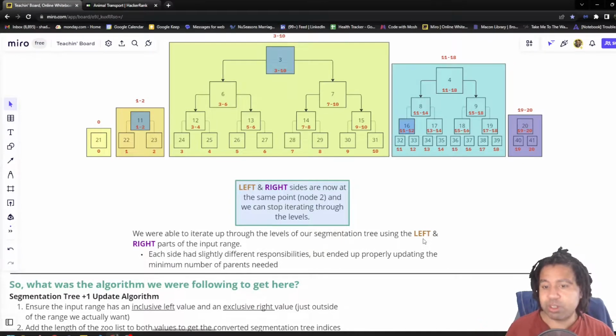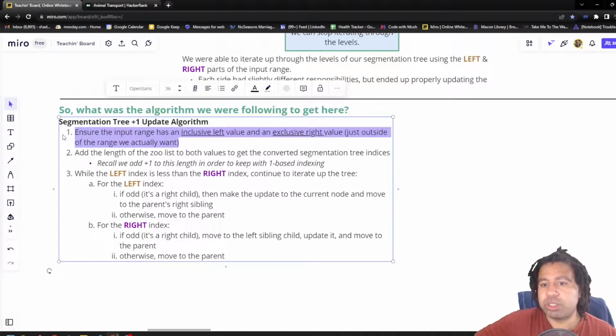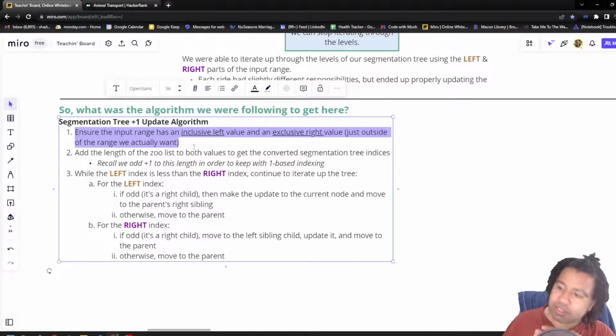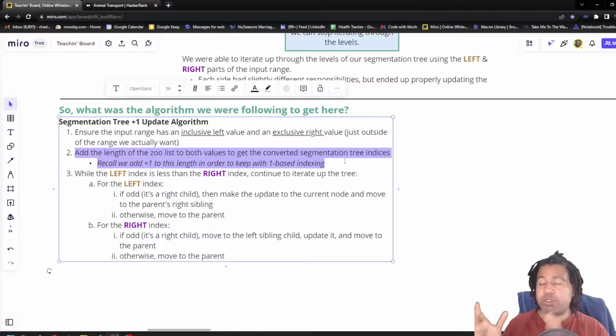This is not a recursive call, it is an iterative implementation. What is this algorithm we're following for the +1 updates? First, we need to ensure that the input range has an inclusive left side and an exclusive right side. What we want to do is add the length of the zoo list because we're basically converting from the zoo number to the segmentation node number.